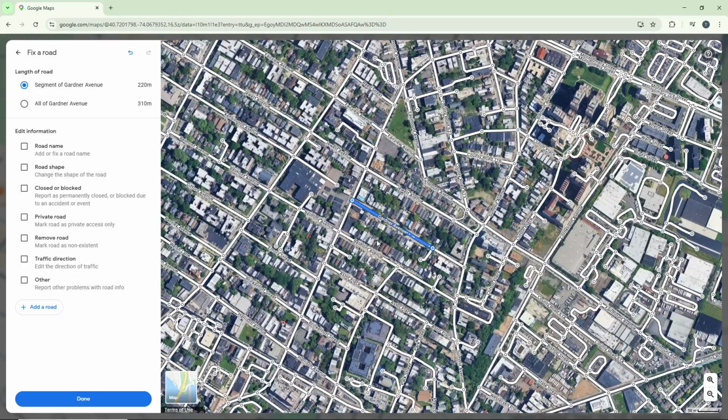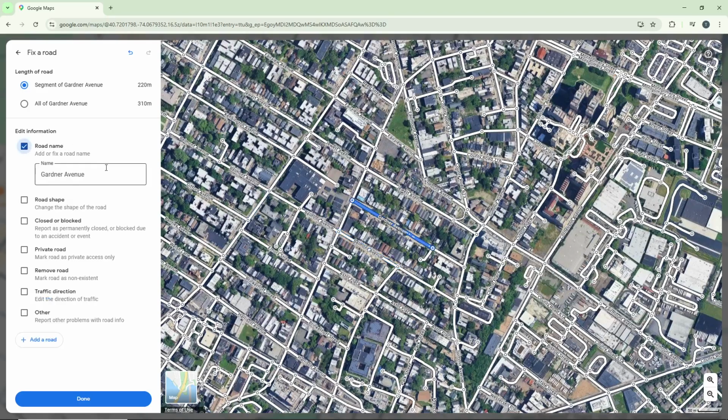Google Maps might highlight the street or allow you to draw on the map to specify the exact location you're referring to. Now you'll see different editing options appear. Click on Road Name to indicate that you're correcting the street's name specifically. This narrows down the type of correction you're making, ensuring your feedback gets processed correctly.